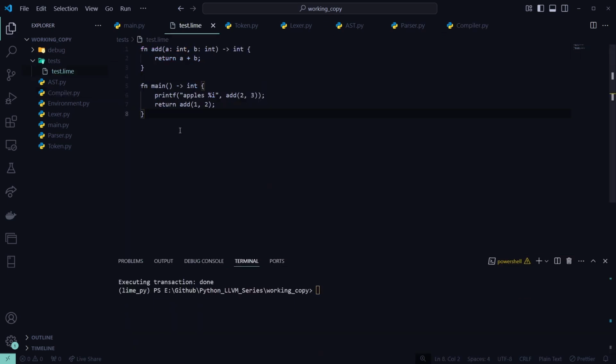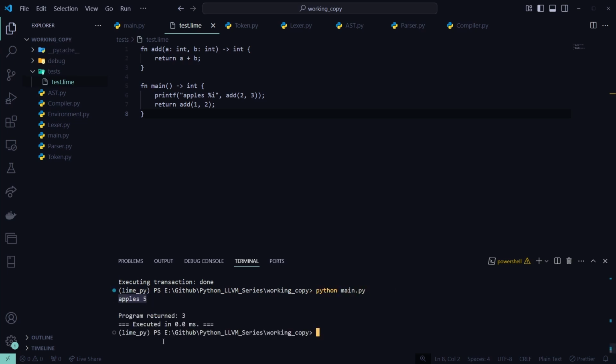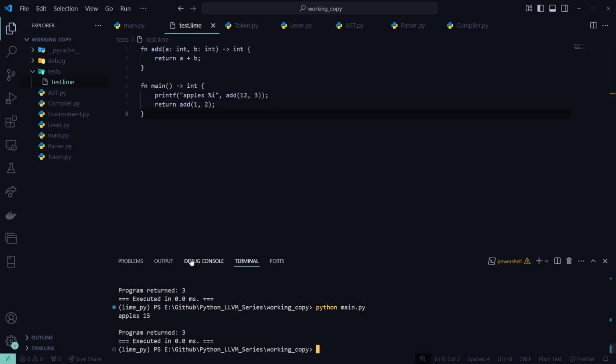So we'll go to our test.lime file. We'll come down to our terminal where our Python environment is activated, and we'll type in python main.py. And now we can see apples 5. So we can change this to like 12, and that should say apples 15. So that'll conclude adding our strings and our printf function to our language.